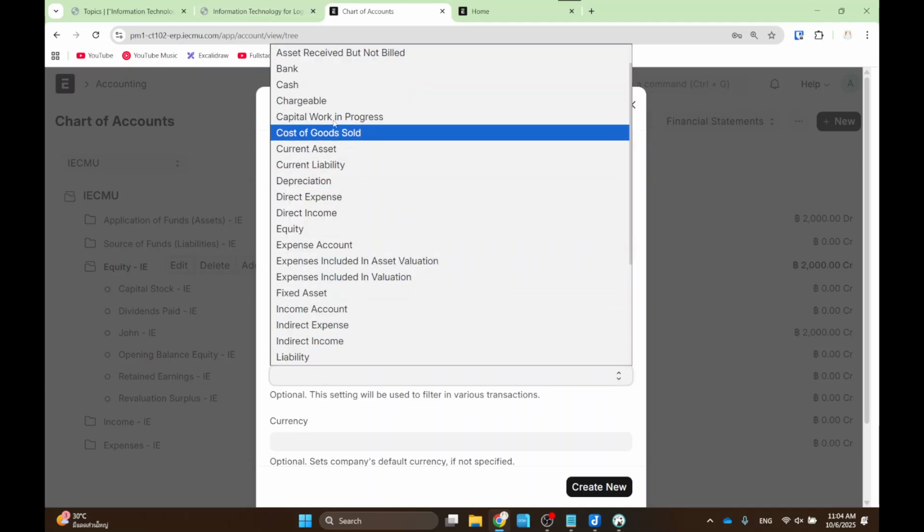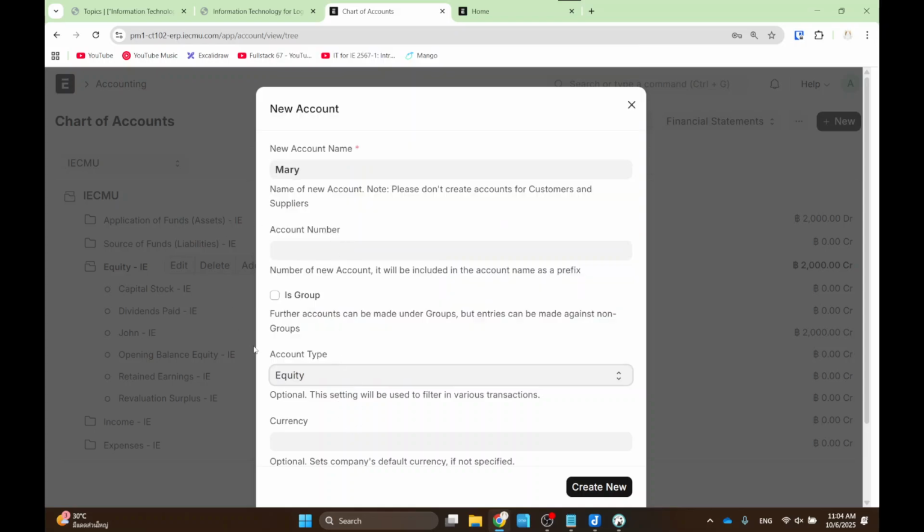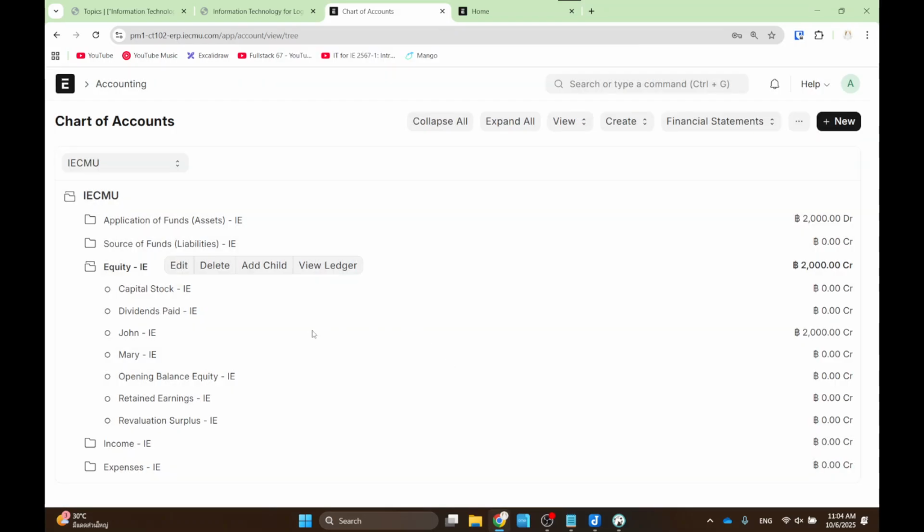So I want to make sure that this is equity, and then just create a new one. So right now I have John and Mary, and that's it. That's all I need in order to record their investment.